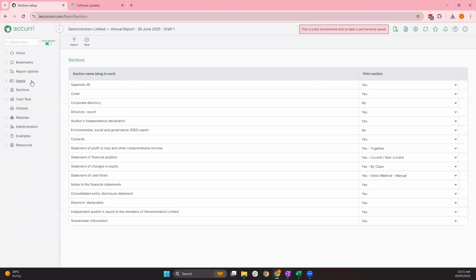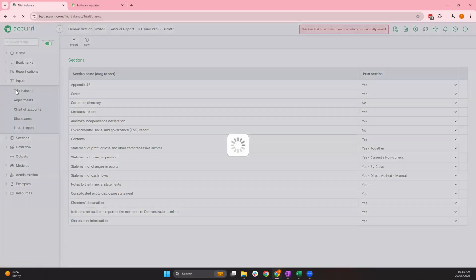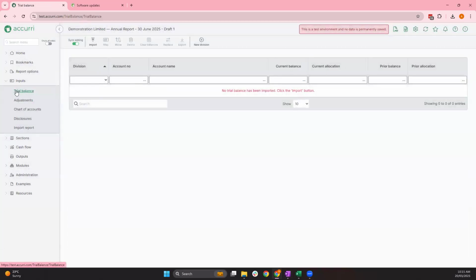So from report options, we'll move on to inputs, and we'll go to the trial balance screen here. All the same buttons are still available, so obviously they have just been relocated to the top here, and we have introduced new icons to go along with each button.